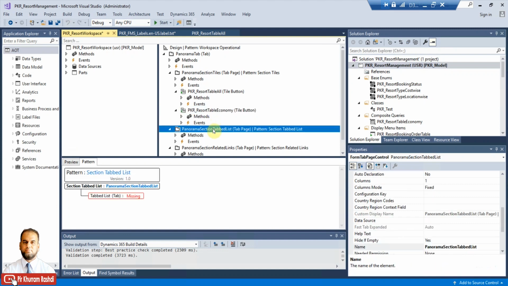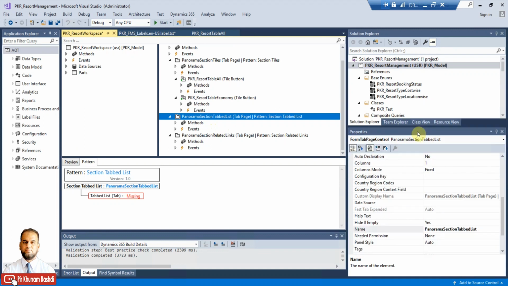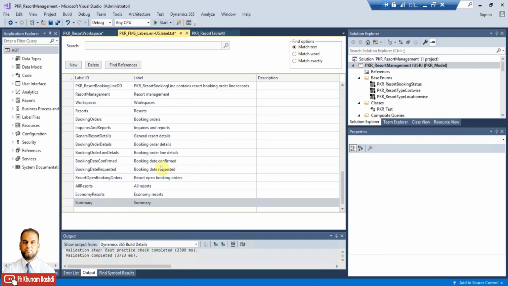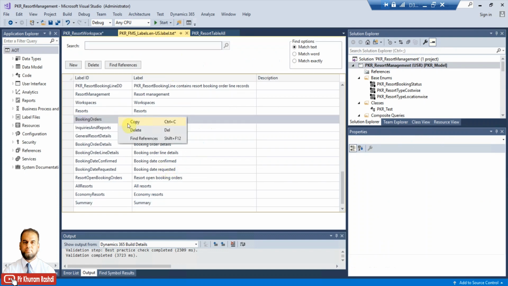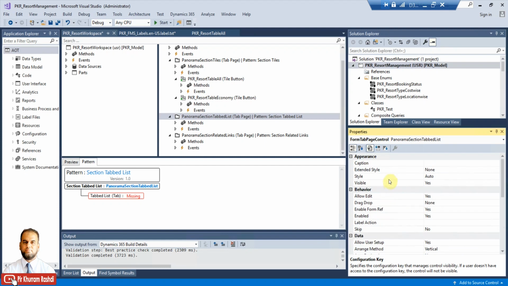And now I can go to the tab list and then I need to set the caption here in the tab list, and that can be for example booking orders. So I can reuse the booking order label if I already have. Yes, I already have, so I will reuse this in the caption property. Okay, and the caption property is now set to booking orders.